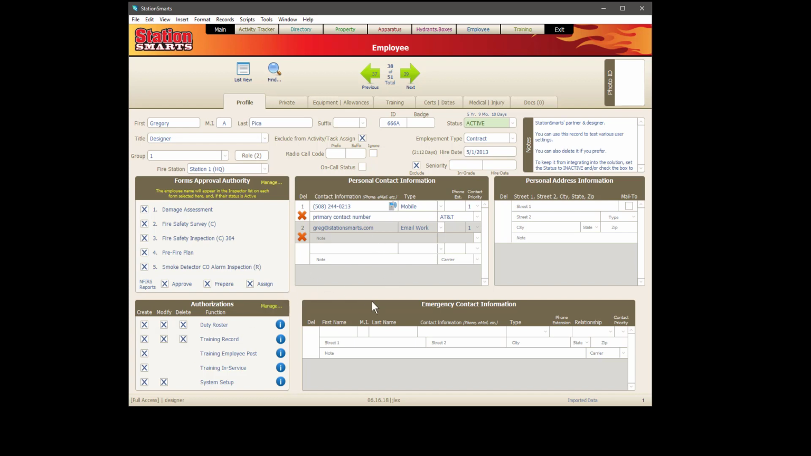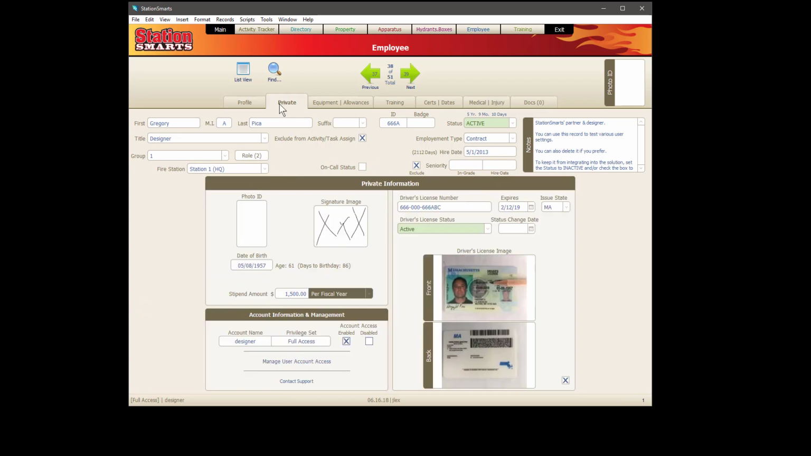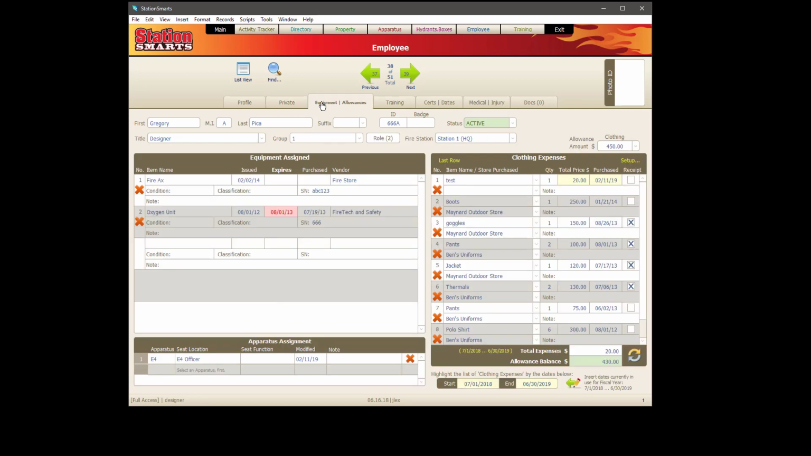The personal contact information is where you're going to store the employee specific information. The personal contact information is also what StationSMARTS uses whenever it sends out a broadcast, so you want to make sure that information stays up to date. The private tab is where you're going to record their driver's license information, and this is also where they can store a signature and where you can maintain how they access StationSMARTS, whether or not they have the ability to log in or not.